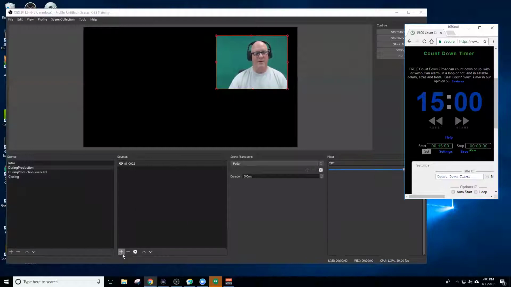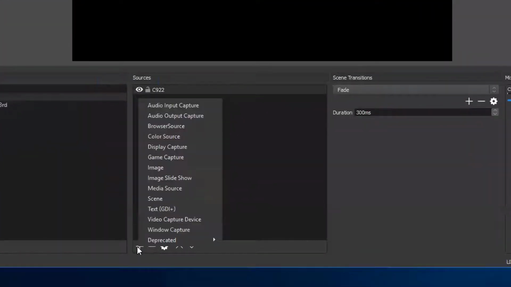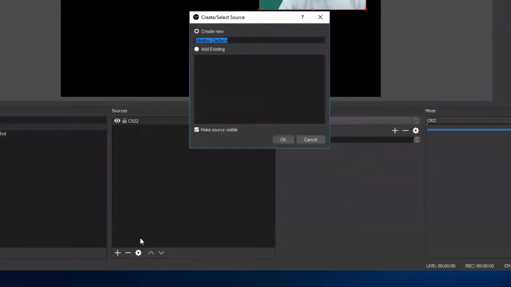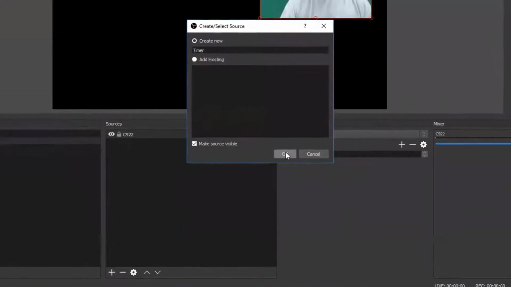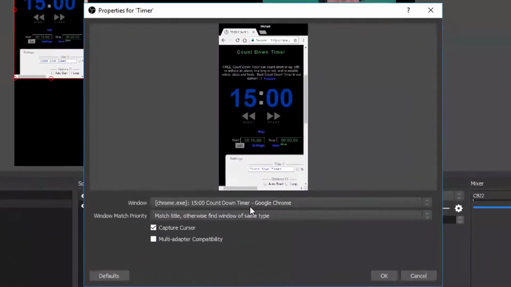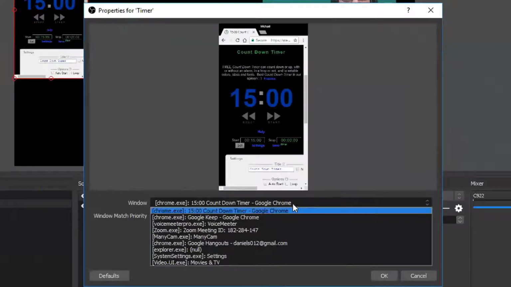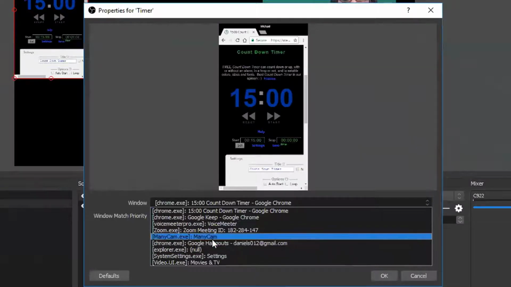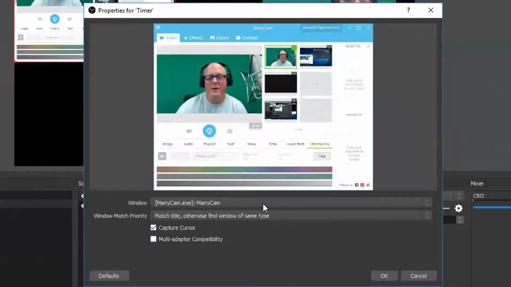So what I'm going to do is bring in plus window capture. See right here where it says window capture. And this is going to be my timer. I'm going to hit OK, and there it is. Countdown timer right here. It's pretty smart. A lot of times it'll find it for you, but you may have to pick it. Like let's say it came up to my Manicam window. Well, I didn't want the Manicam window.